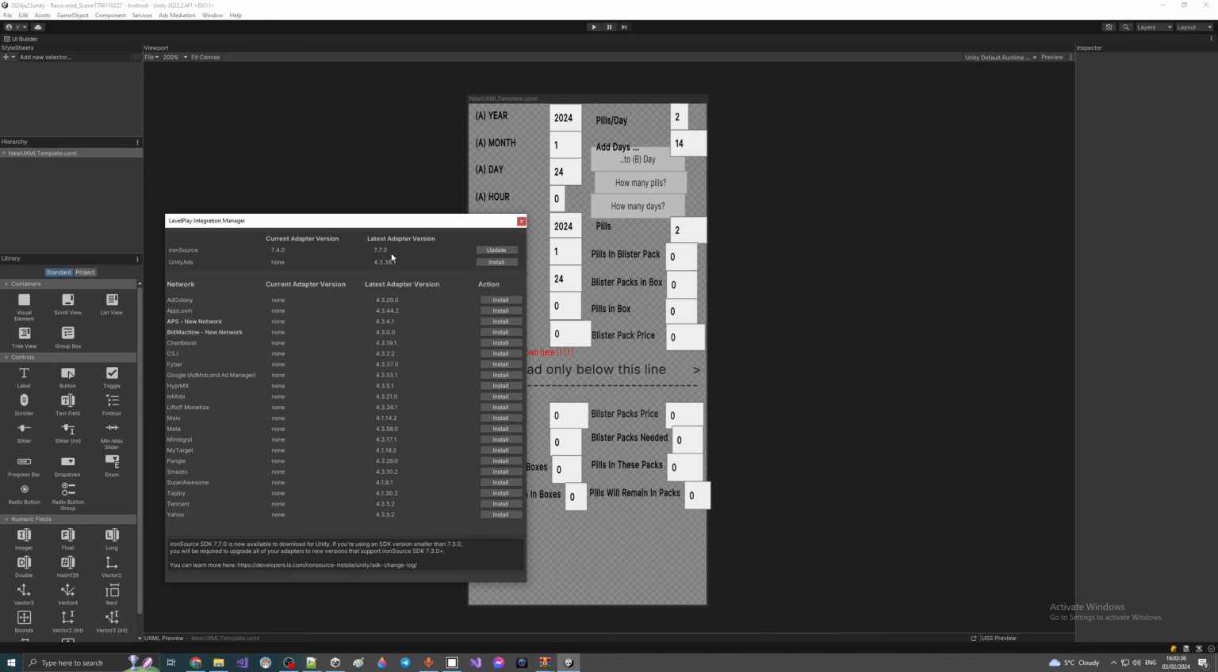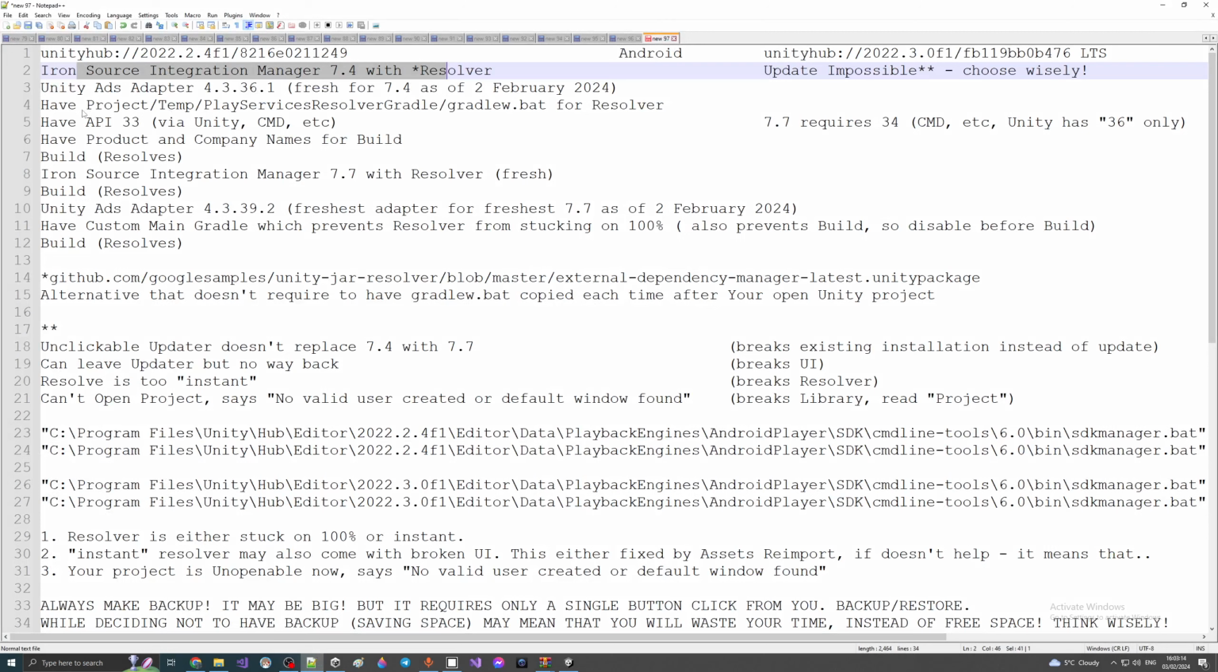IronSource to the freshest one, but I'm not going to do this in this case right now, because this will break this timeline, because I want to show you all the problems, all the options. So now we are going to install this version. This version is exactly for this IronSource 7.4. If you update to 7.7, the latest version will be different for this IronSource.